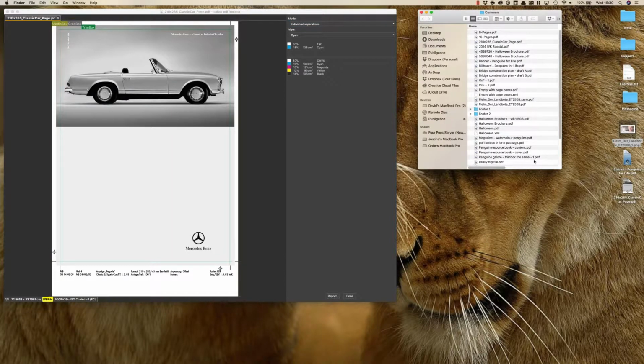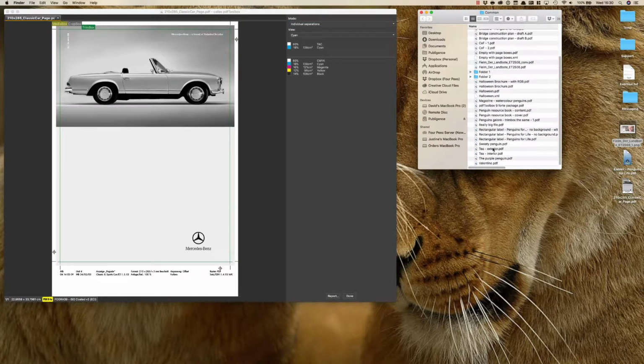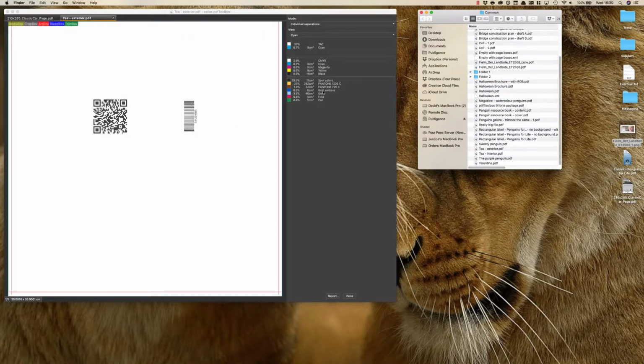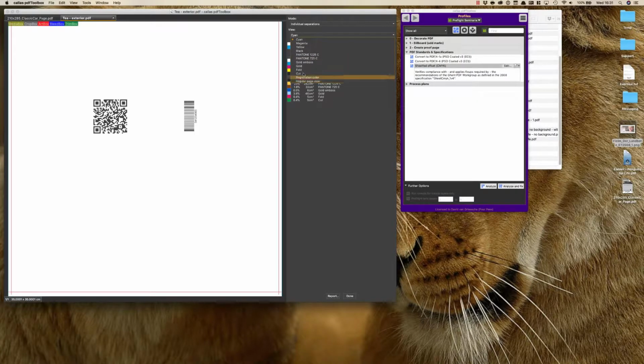This will be very boring for this file because it doesn't contain much except for CMYK. But if I open a file that has a whole bunch of spot color in it, then this will help me judge whether these colors are correct.